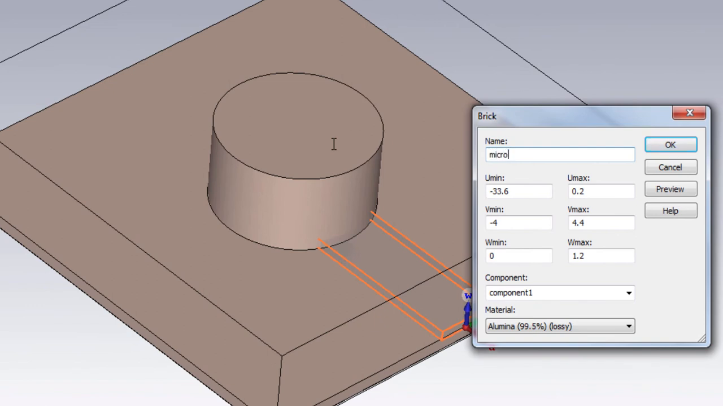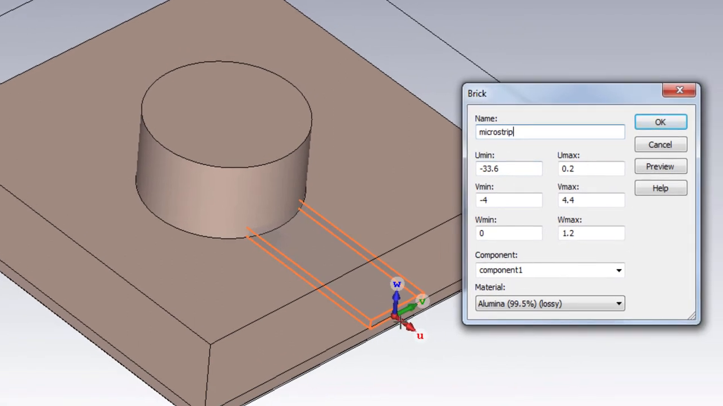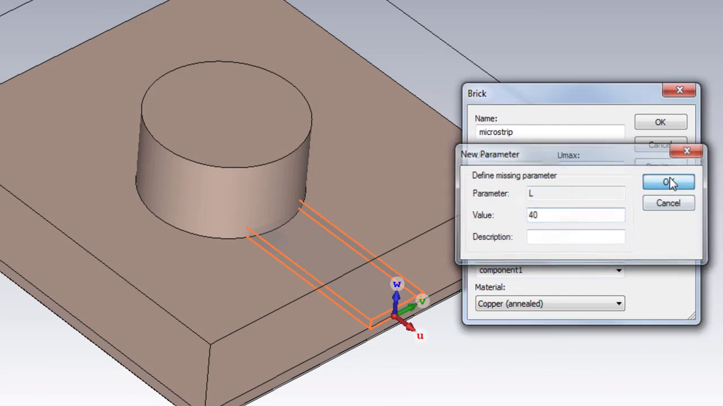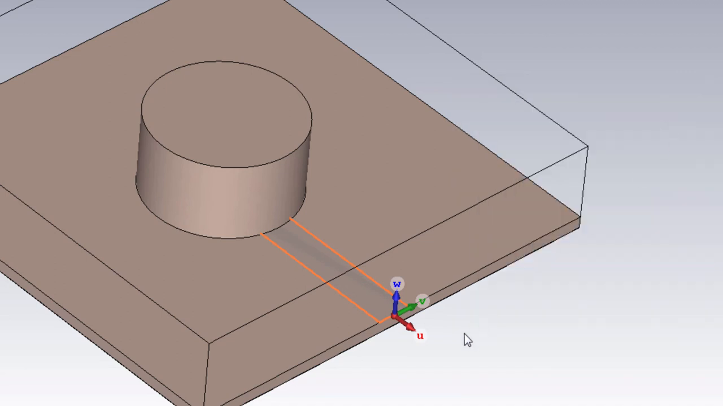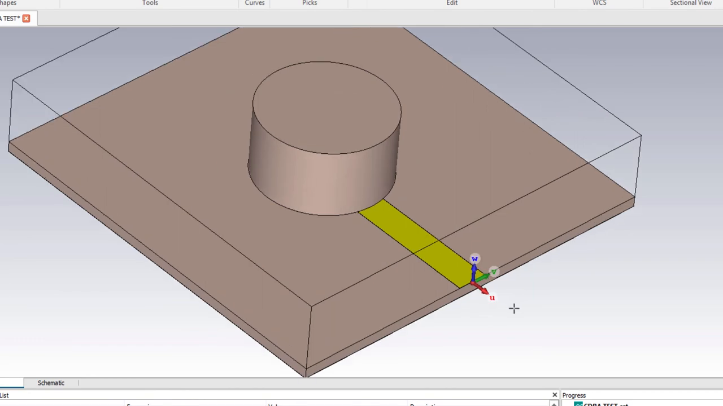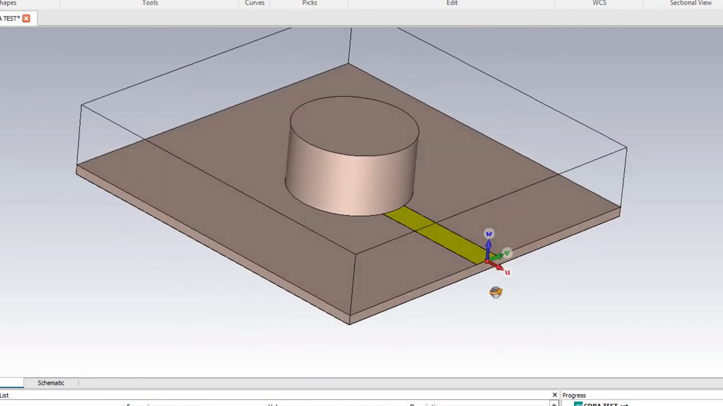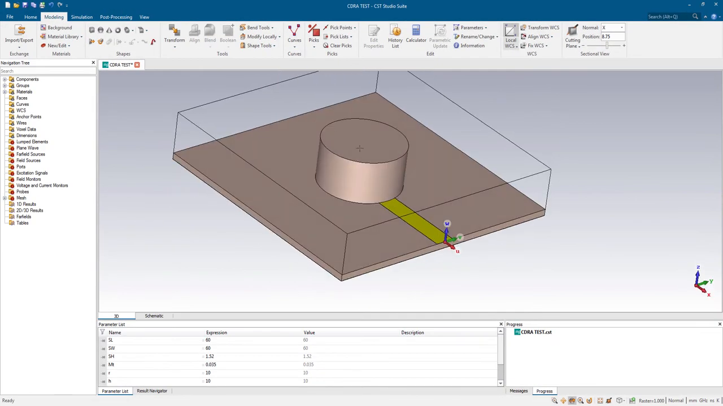So microstrip. So U minimum is the length of the microstrip, which is L, and U maximum should be 0. Along the v-axis, we have the width of the microstrip, which is t by 2, and t by 2. And W maximum should be the thickness of the metal trace, mt. Alright, and select copper. L is 40 millimeter. T is 4.565 millimeter. Okay, looks great. All right, so we have all the components: ground plane, microstrip, the CDRA, and the substrate.